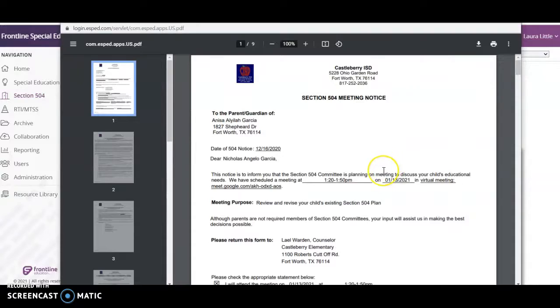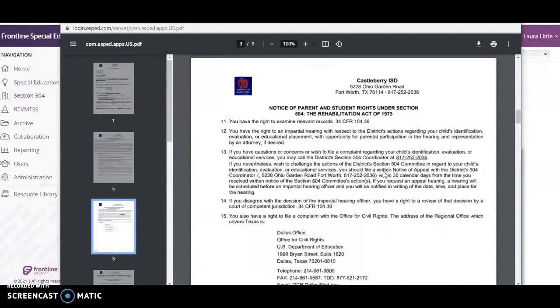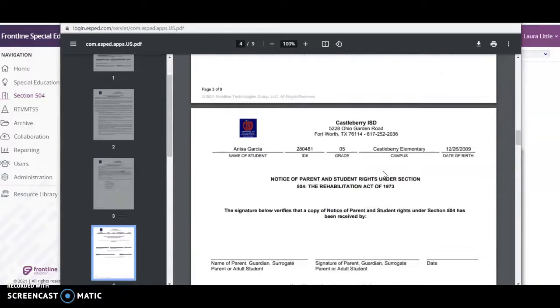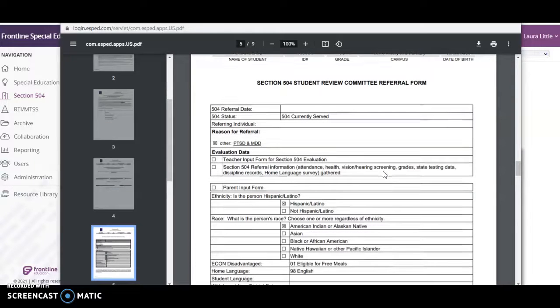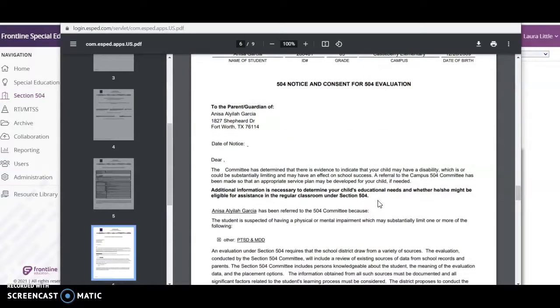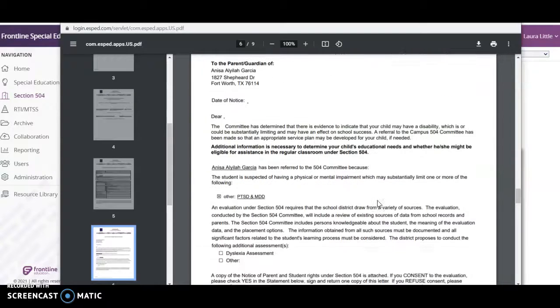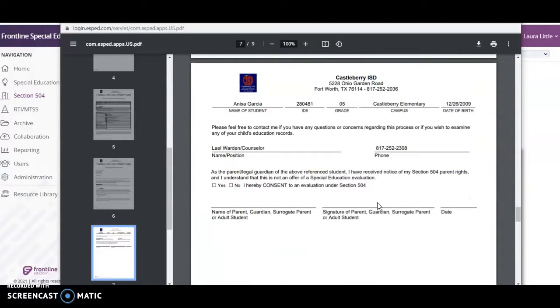So this also has the meeting notice, procedural rights, accepting the rights, and then this is the referral form. Since it's an initial, someone referred them, so you filled that one out, so it's going to be included. Notice and consent for 504 evaluation with the parent signature.